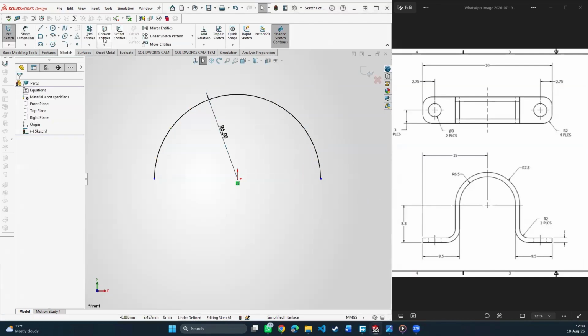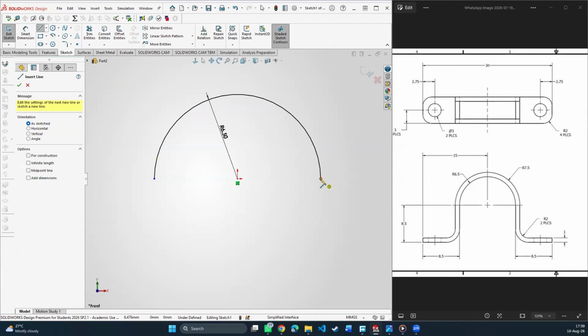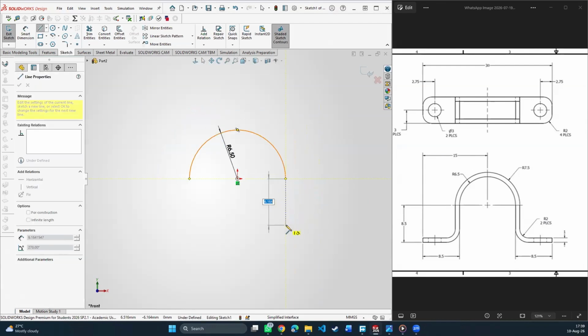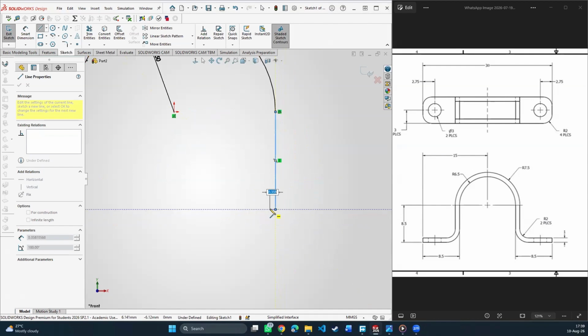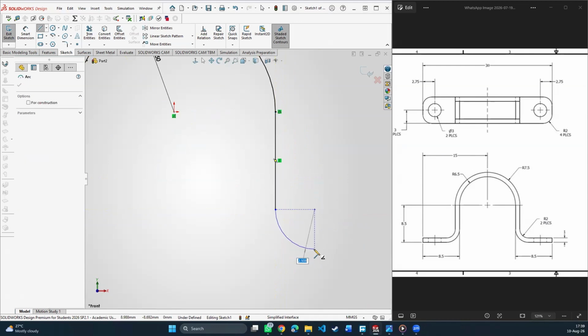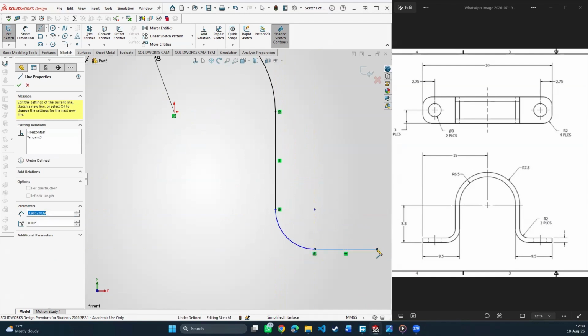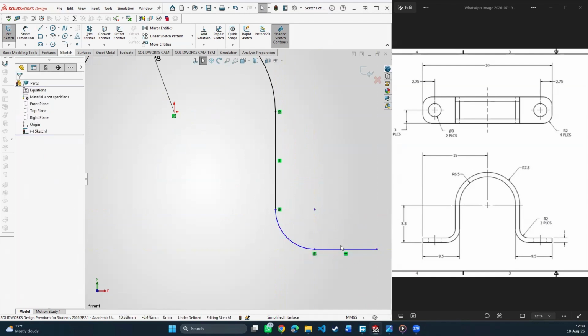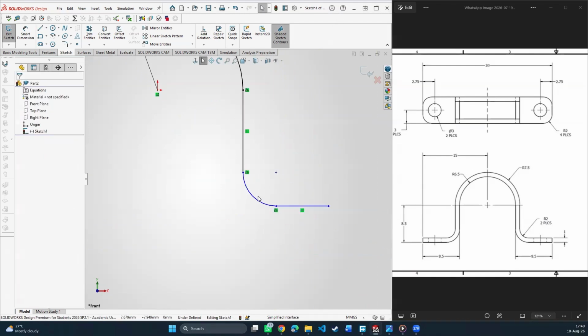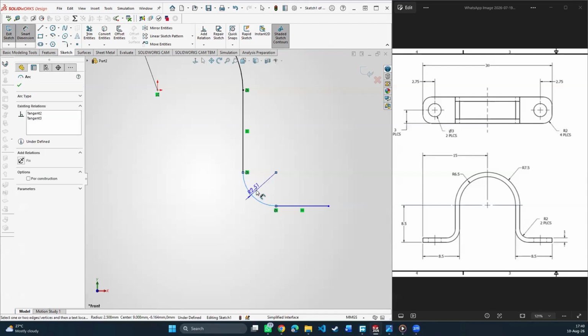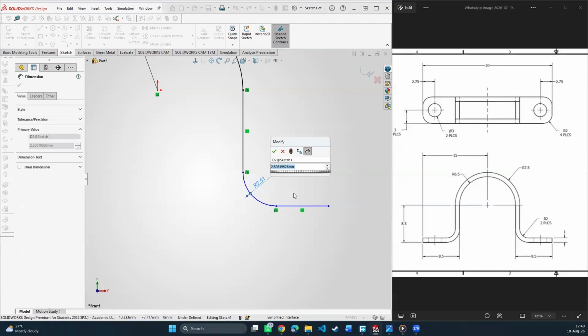Then I'm going to draw a line, carry the line to there, draw another line, and then use the trick of, instead of exiting the line to draw an arc, just hover over it. I'm going to put it there, with a radius of 3 millimeters.